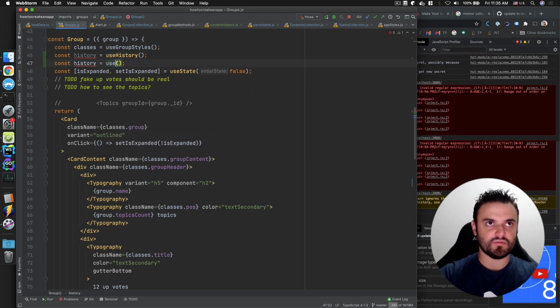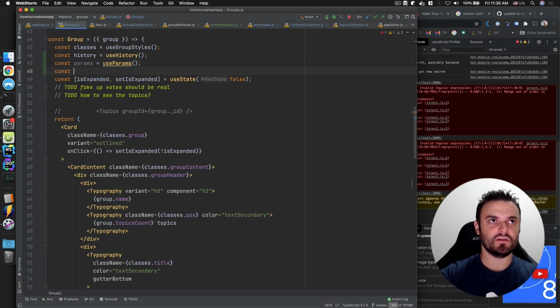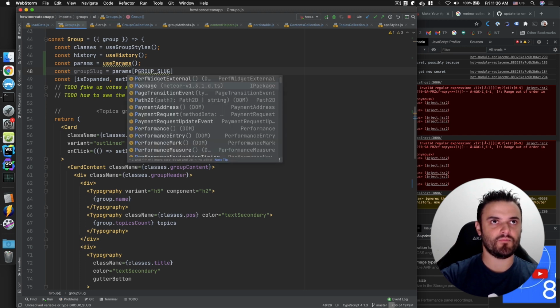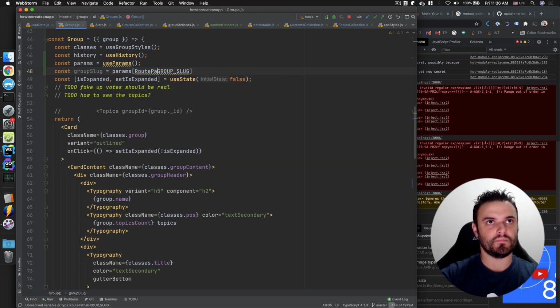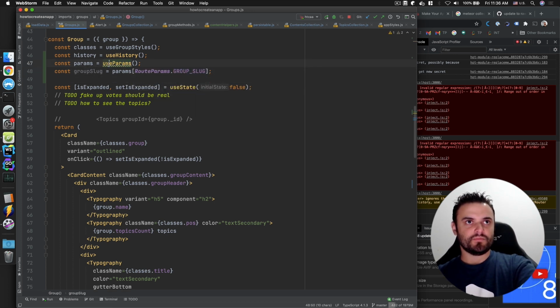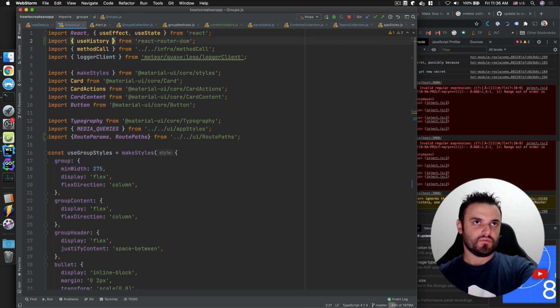Then we also have something that's called useParams, and then I can get my param, and my param will be group slug, right? But that was a constant. Then maybe it's better to just get params here, and to avoid you breaking this code later, you can have group slug, and you can get it from params like this, group slug, and this is a route param. Then I am getting this property from this object, and this also comes from React Router.